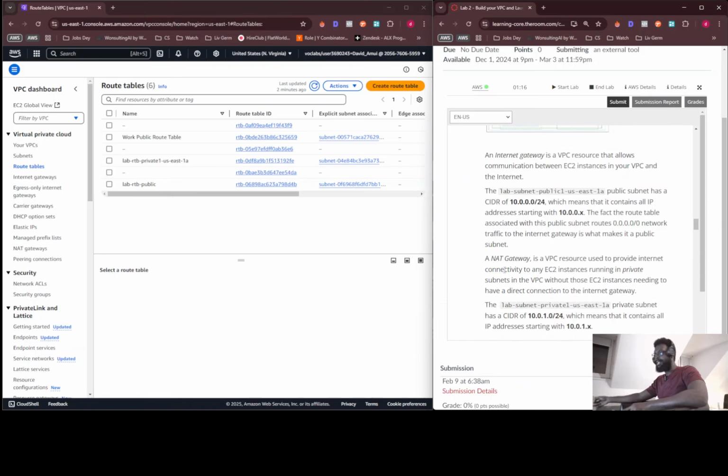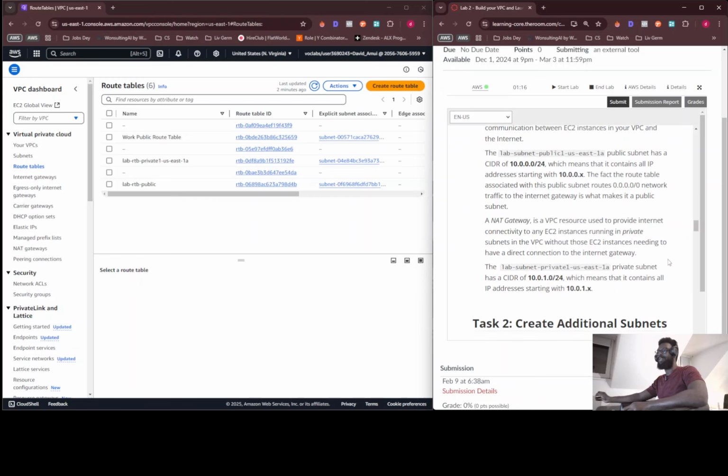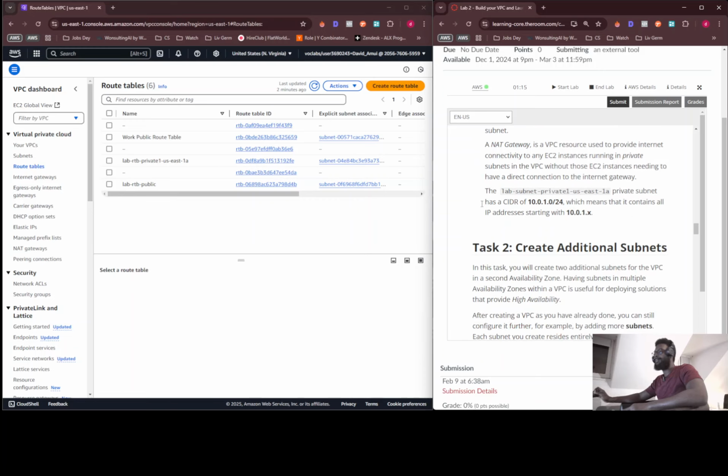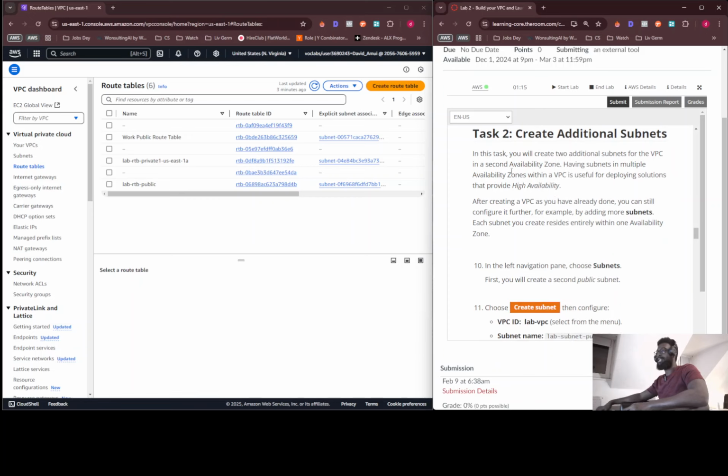Okay, a NAT gateway is a VPC resource used to provide internet connectivity to any EC2 instance running in private subnets in the VPC without those EC2 instances needing to have a direct connection to the internet. The lab subnet private is in us-east-1a. The private subnet has a CIDR notation of 10.0.1.0/24, which means it contains all IP addresses starting from 10.0.1.x. So next we're going to create additional subnets.